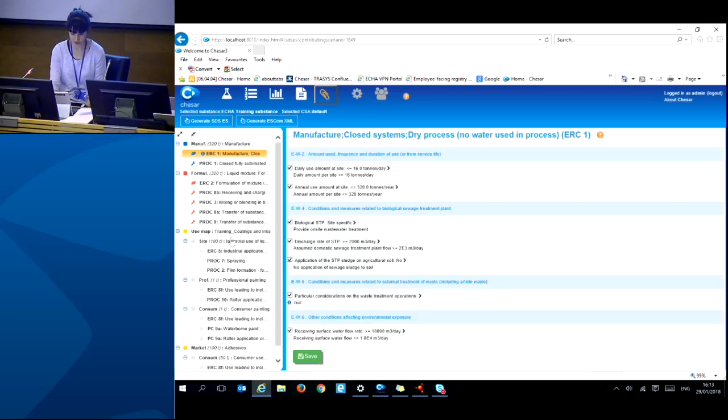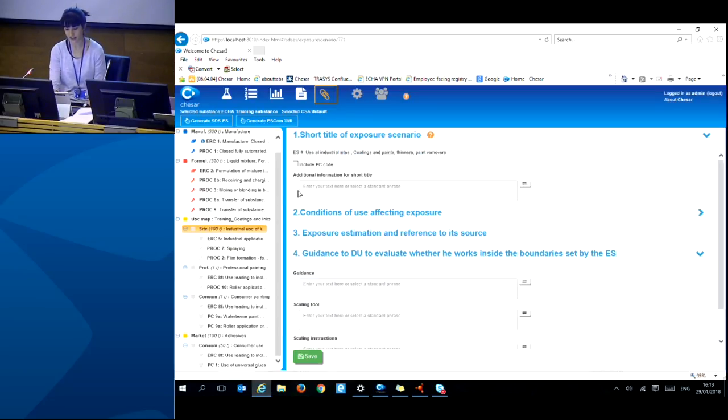At the exposure scenario level, what you can modify is to select or deselect this checkbox. By doing so, you include or exclude information about the market. And you can also enter information, if you have some, about the scaling.